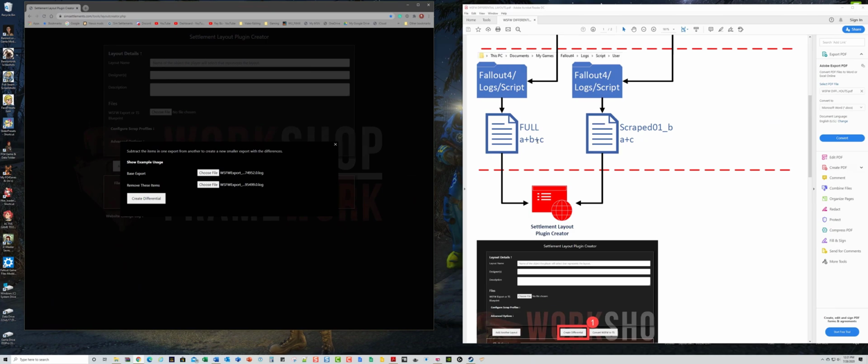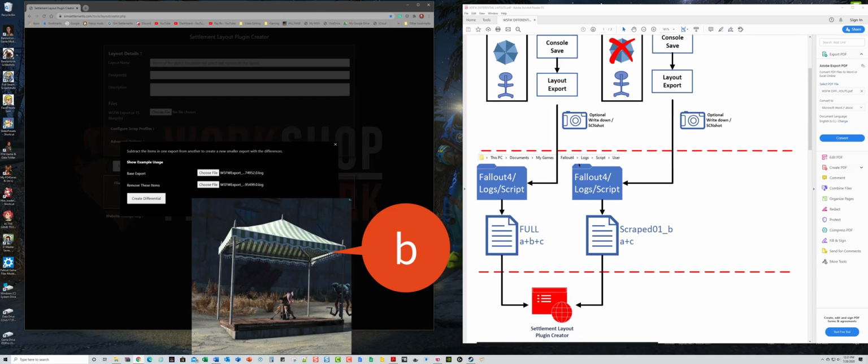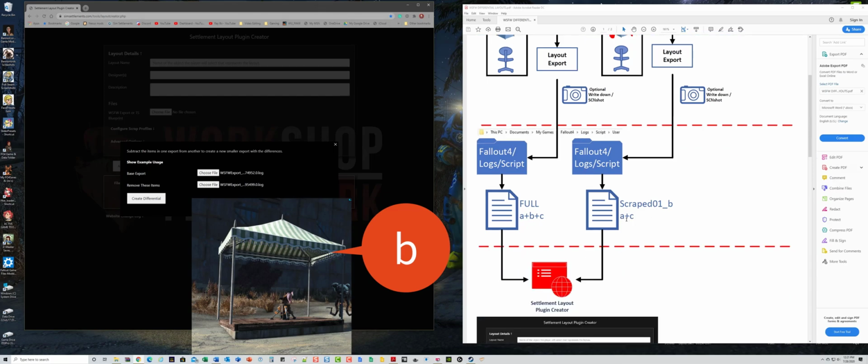So A, B, and C, A, B, and C less this is what is going to be created. The less this is what you're going to get in your differential. So if we had A, B, and C, A, B, and C, we're going to get a layout for B because we scrapped it. So A and C are gone.